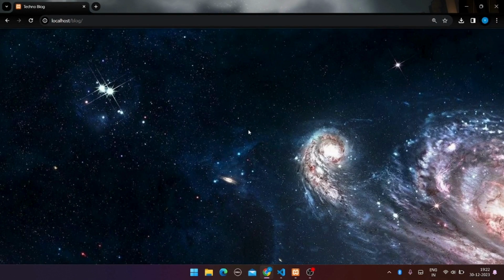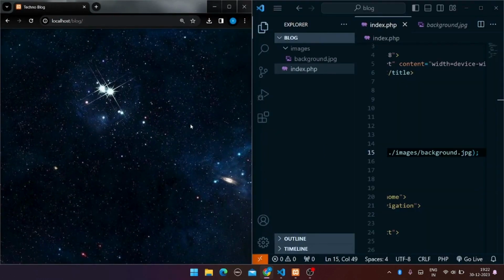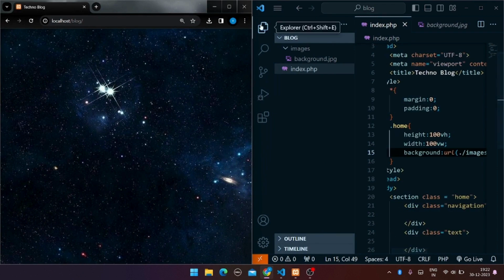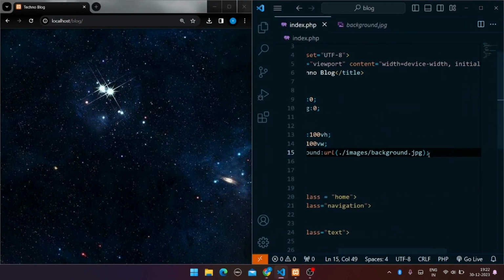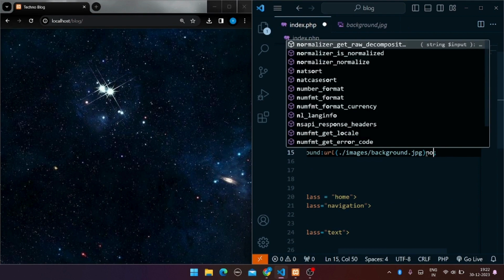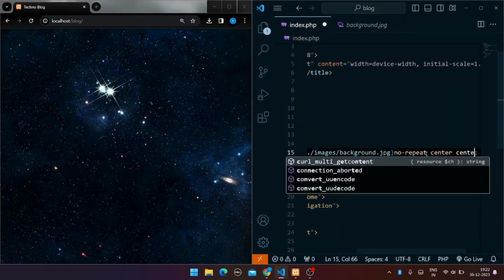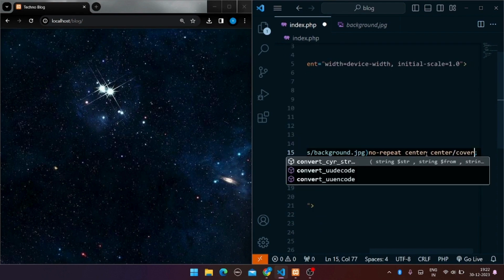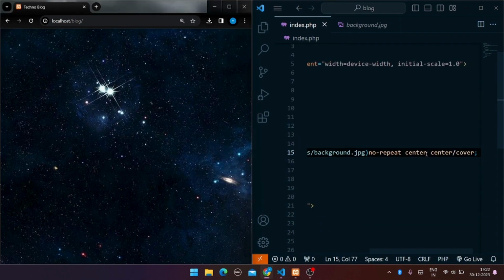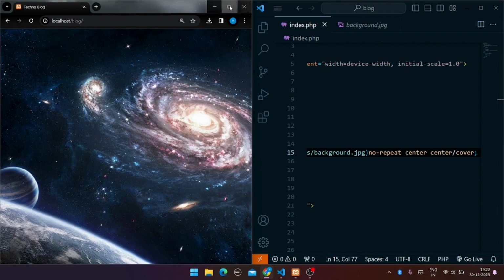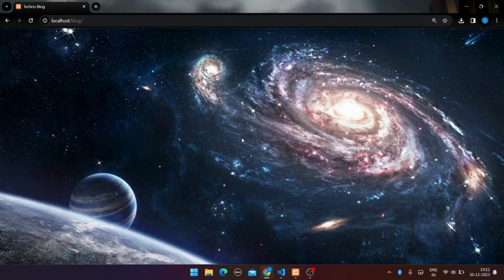Now if we see here, we are getting the image, but there is one problem, like this is not centered and this image ratio is not correct. So to fix it, all you need to do is just here you need to do no repeat, center, center, cover. Once you have done this, you can see that the image here is clearly appearing.